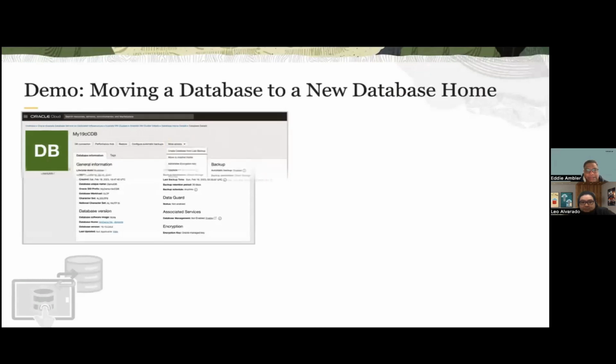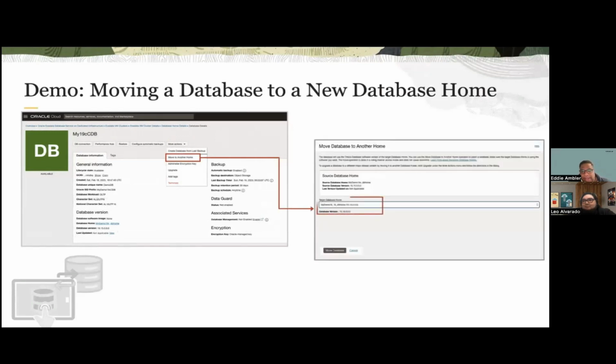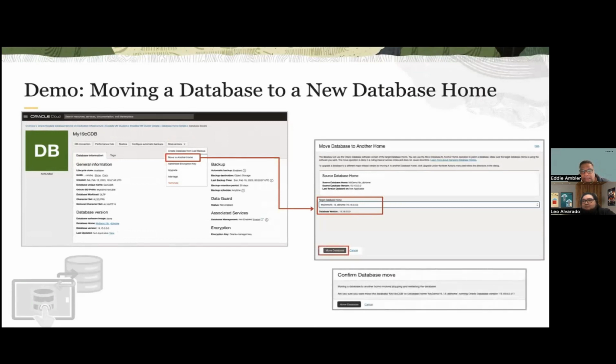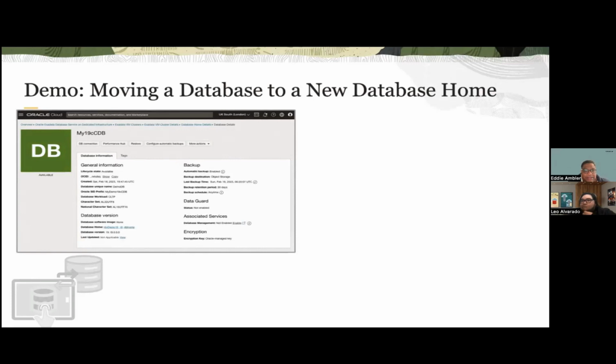Under more actions, you'll see there's a couple of choices. One of them is move to another home. The other one is upgrade. For the cases where we're going from 19C to 19C, just a newer version, what we're going to use is move to another home. In that case, we pick our newly created 1918 home. We click on Move Database, and we confirm that we want to move that database by clicking it. The database will go into a status of updating, and when it's done moving, it's made available. So with just a couple of clicks, you've actually moved this database from 1915 to 1918 in this particular case.